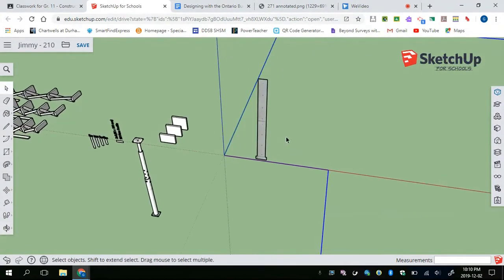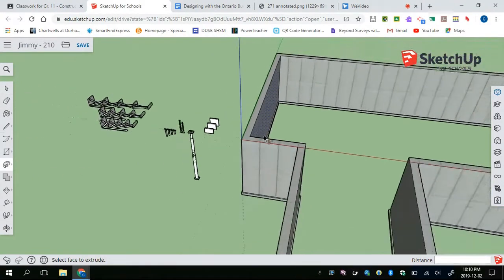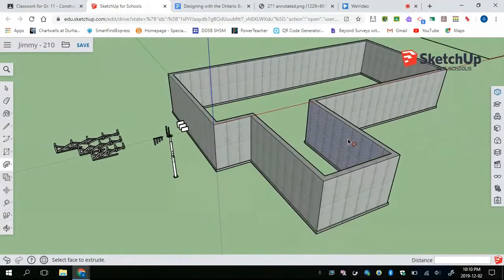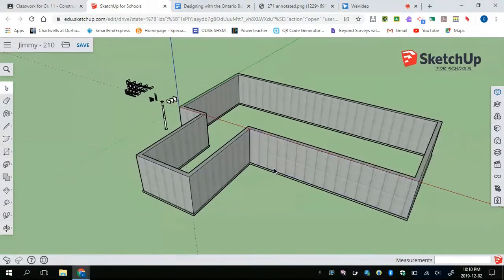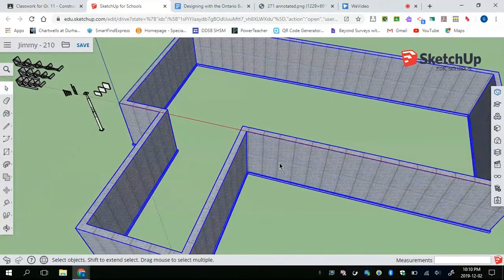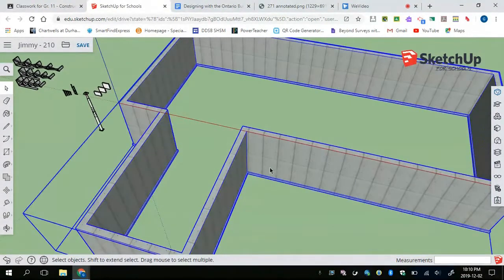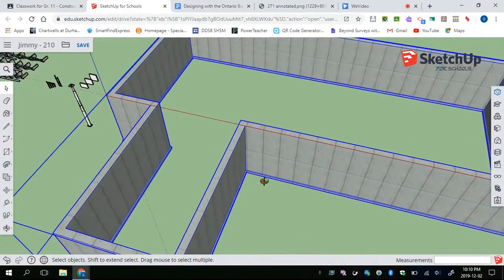So without further ado, take your Follow Me tool and simply click on that face, and boom. Isn't it wonderful? There is your foundation. Okay, now that's it. You can triple click on that and make it a group, and now you can't accidentally edit it.